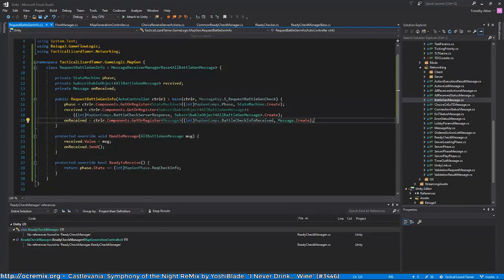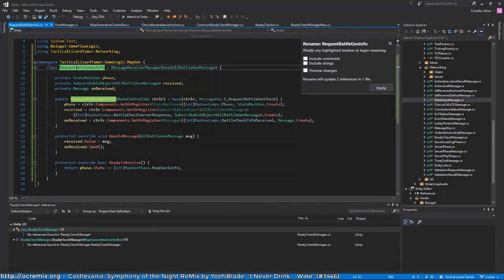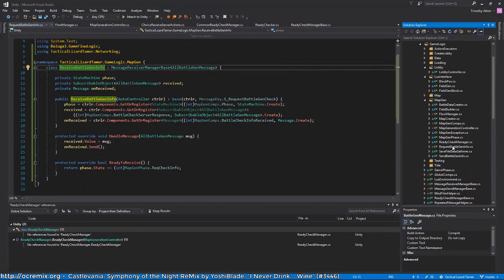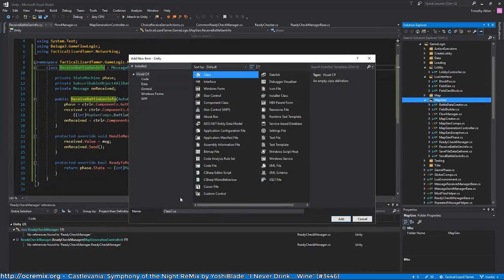Okay, so let's request. Okay, so this isn't actually the request, this is the receiver, so I should rename this. And then I need to rename it here as well. Where is it? Oh, I was looking in the wrong place. Receive. And then I'll need to make a new class here, which basically sends the request message. Request, if I can spell it right.